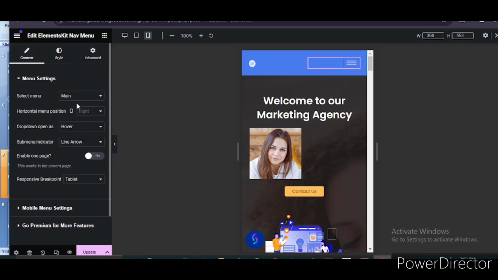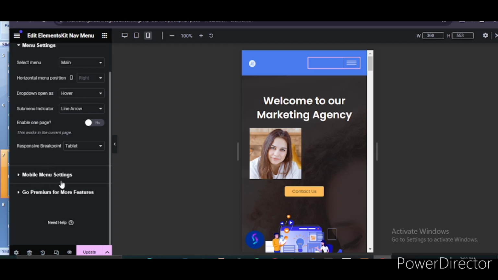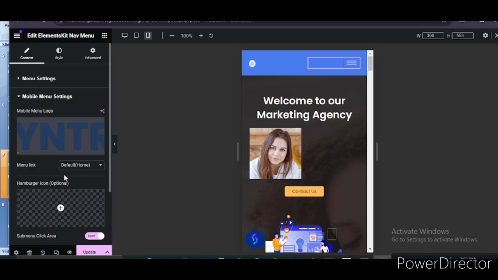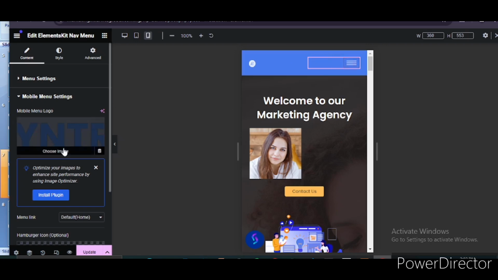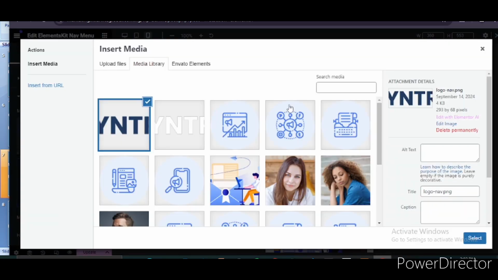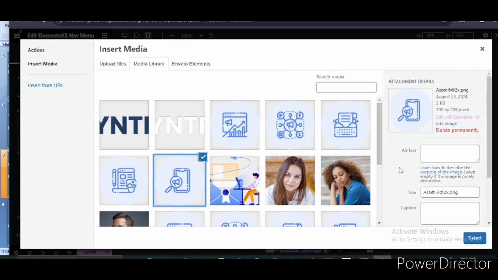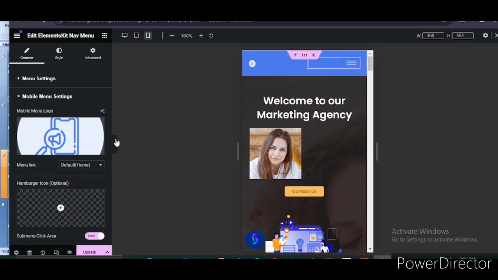So let me go back to the mobile. So go to mobile menu setting. Alright, so I want to set it better. So for the mobile, I can also change this logo. So let me also select this other one here. So let me also make use of this logo also.